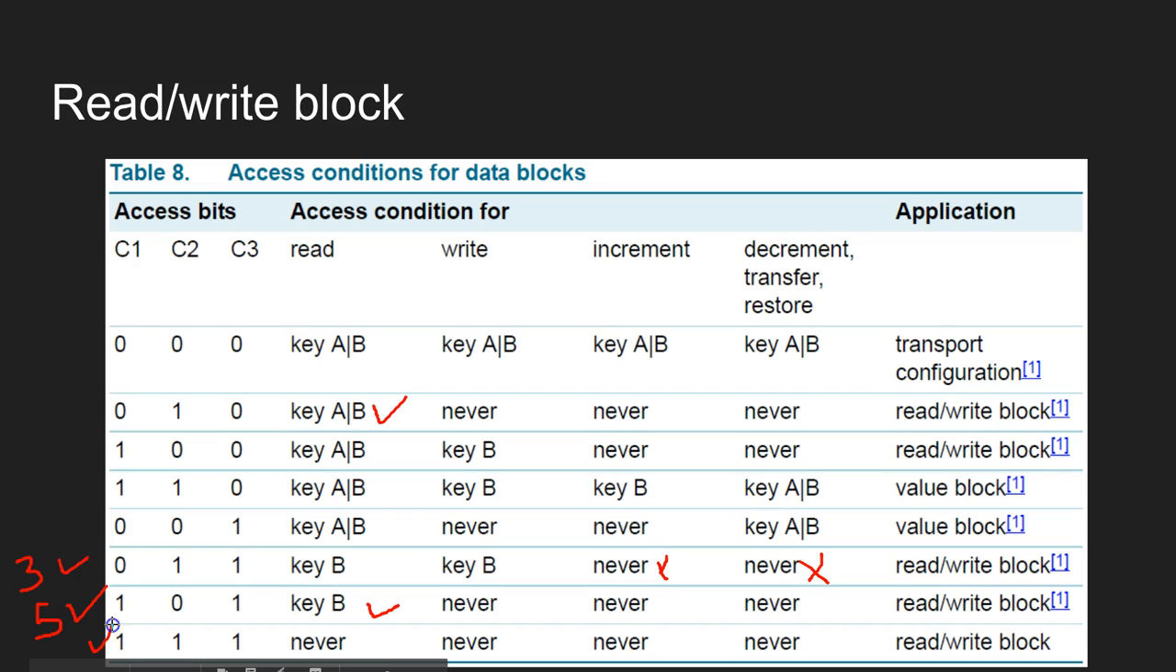So the next configuration is 111, which is decimal 7. Now if a data block is set to this, you can't do anything. You cannot read, you cannot write, you cannot increment and decrement. Now the question is, what is the use of these types of blocks? Again, it depends on your software design.